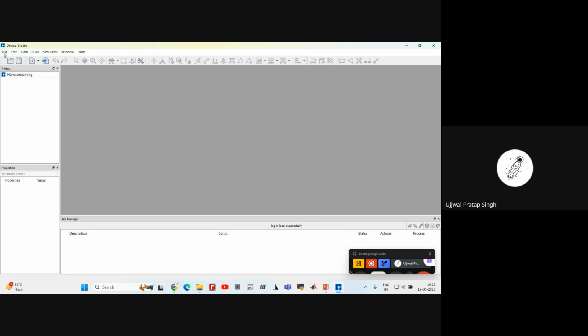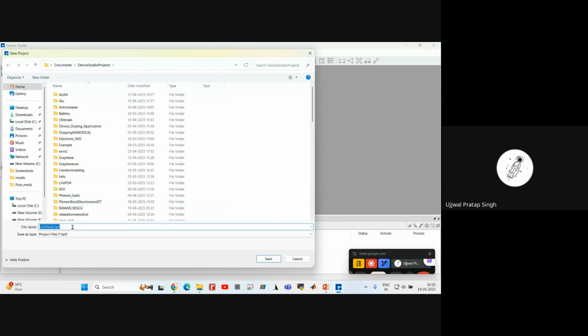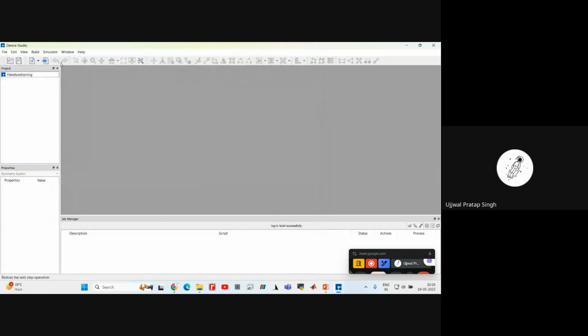You can see the file option. In the file option, you can see new project. You can create your new project by clicking this. It will pop up, and give the name of your project and save. After that, you can open your existing project also, and save project also. Here under new, you can create your device, crystal and molecule.